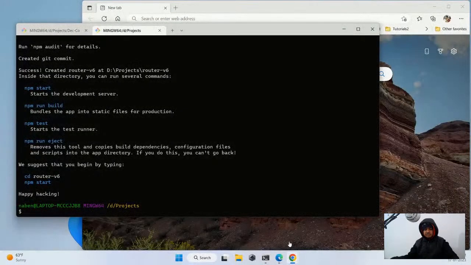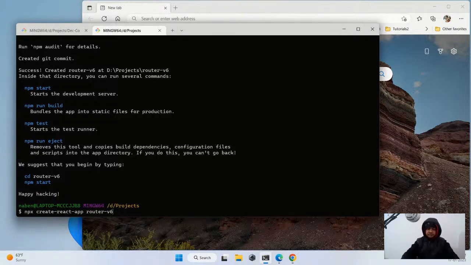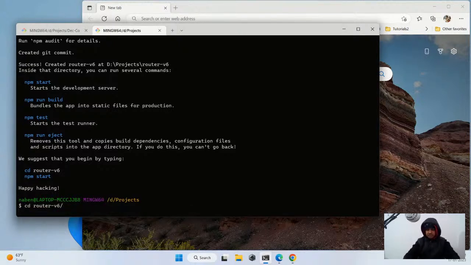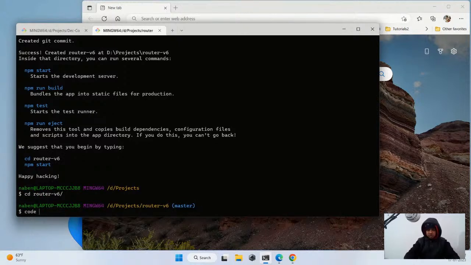So let me share my screen. What I did, I just created a new React project. I created this with React Router version 6. And now let me go to this folder, router, and then do a code dot.